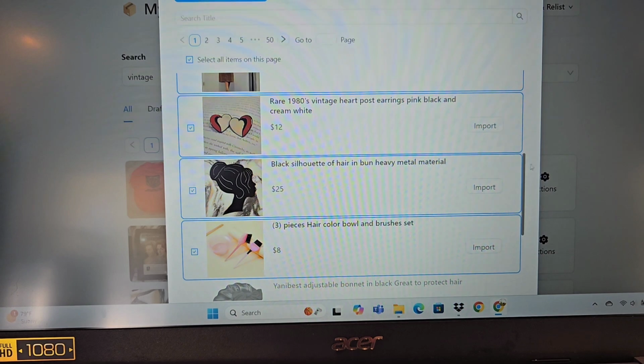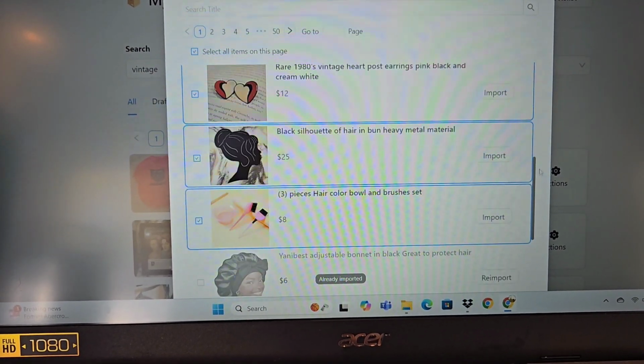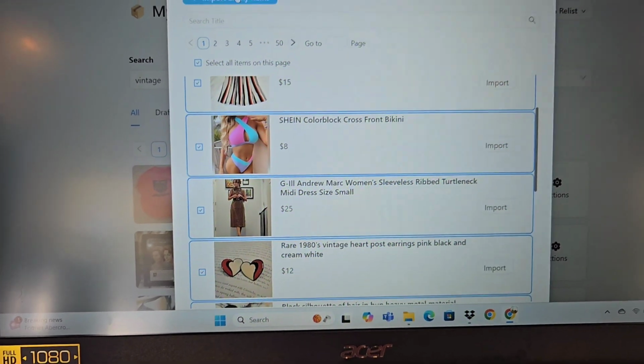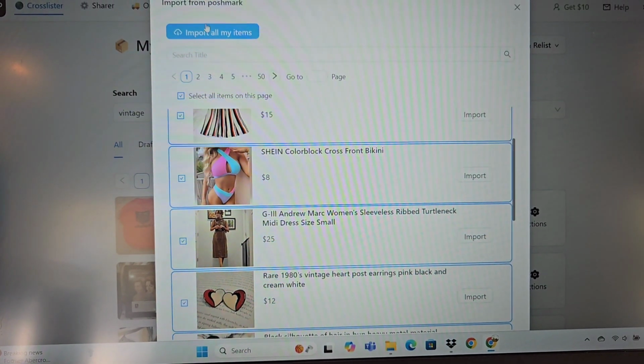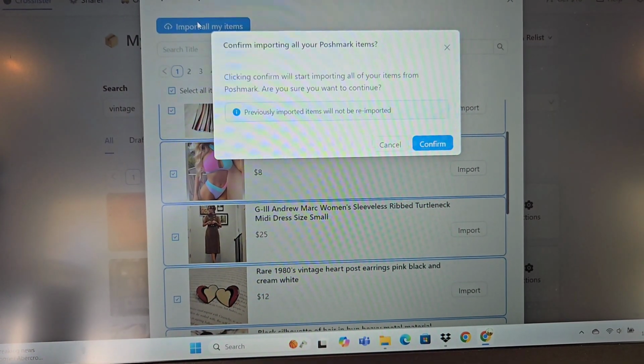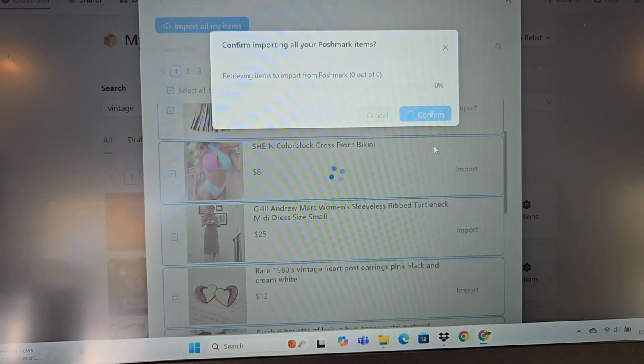It does not select the ones that are already uploaded. So you don't have to worry about repeatedly uploading things or not knowing which ones you uploaded already and which ones you didn't. It's all labeled very clearly. So you're going to hit import all the items, and a little pop-up is going to say that anything that's previously imported is not going to be re-imported, which is great.